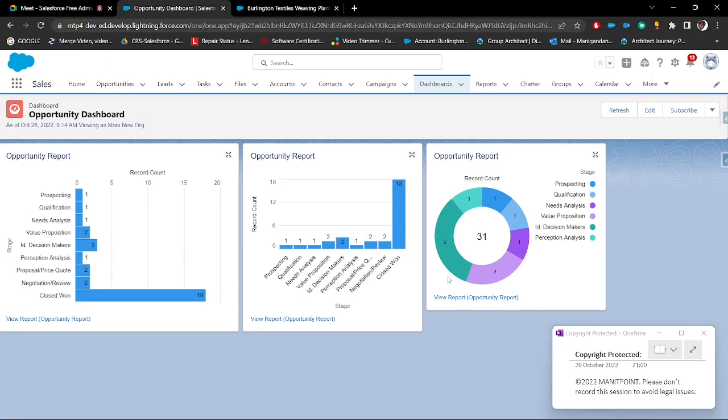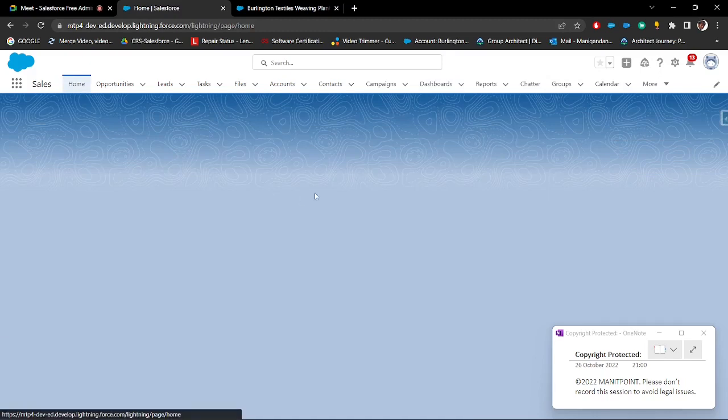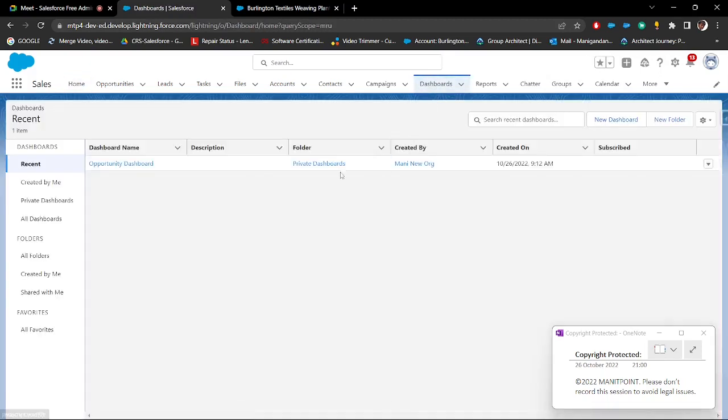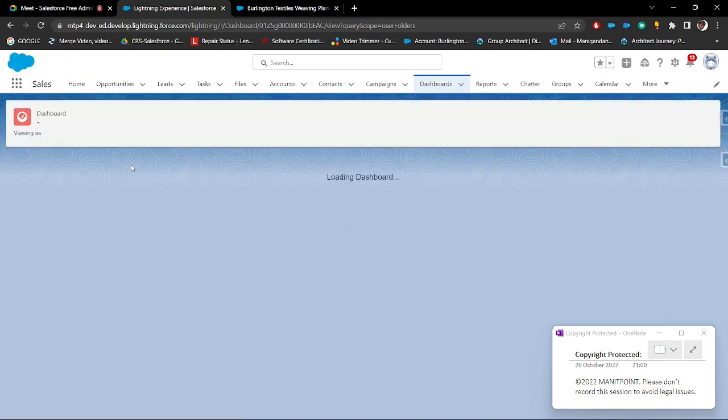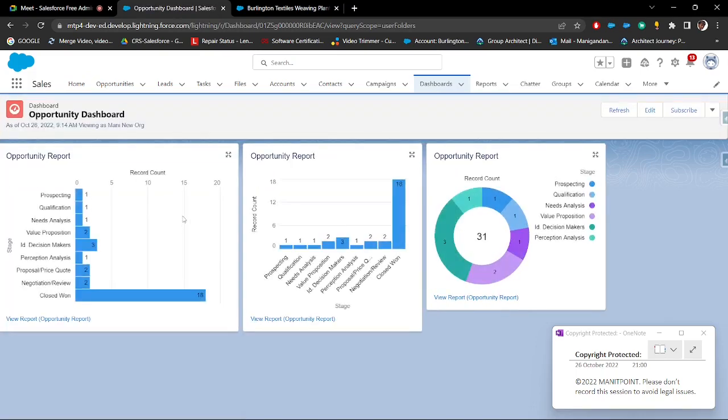Okay. So dashboard is just to display the report in a graphical way. Okay. Even suppose that if you are in some other object, if you click on dashboard, here you can see this opportunity dashboard. Okay. So you can see the information. So far it would be clear, I think. So that's all about today's session.